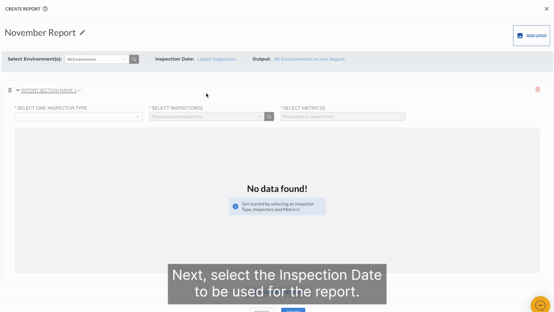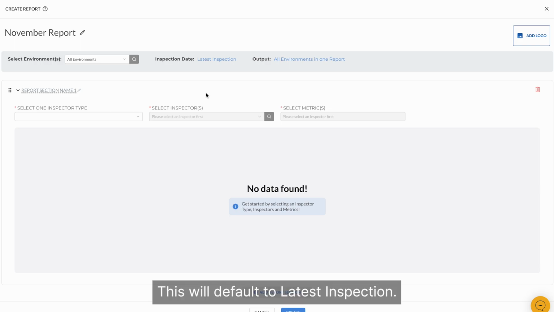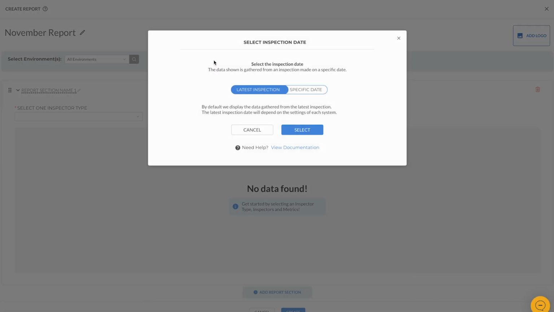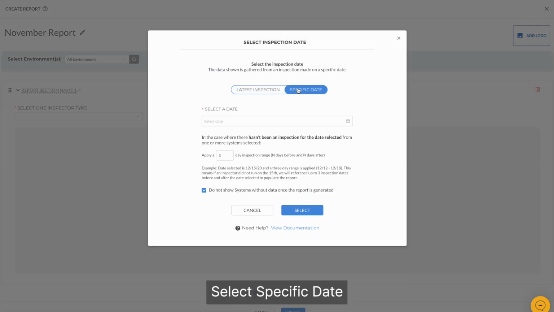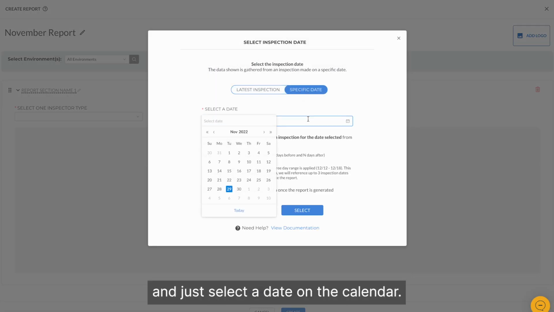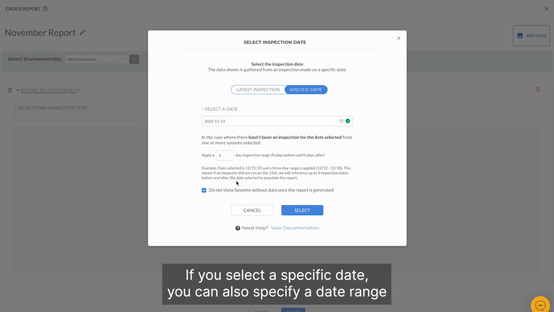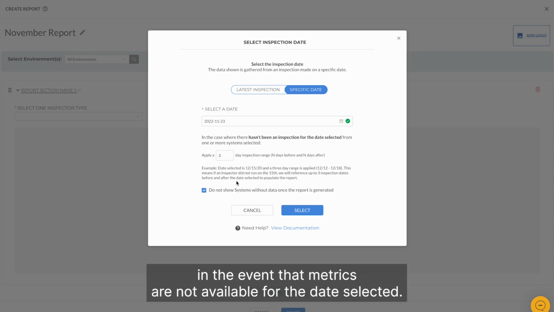Next, select the inspection date to be used for the report. This will default to latest inspection, but if you would like to select a specific date, click on latest inspection, select specific date, and just select a date on the calendar. If you select a specific date, you can also specify a date range in the event that metrics are not available for the date selected.